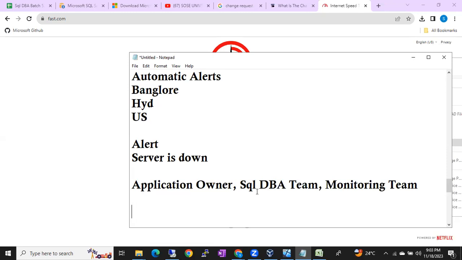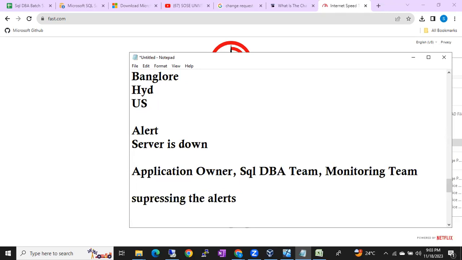Yes, for any change activity, we can put the server in maintenance mode so that alerts will not be triggered. Depending on the organization, some people have systems suppressing the alerts. In the change window itself, there is an option called suppress the alerts, so that during the change they don't get any alerts. Some organizations use this feature.